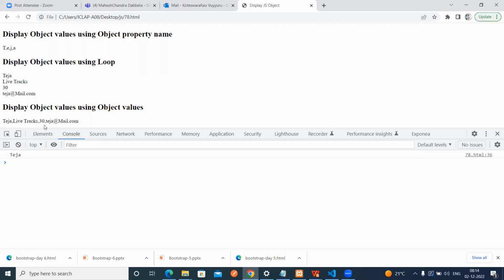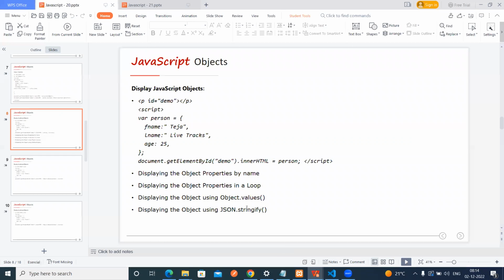Okay. So the final method is the JavaScript JSON stringify method. We will see how we will get the JSON stringify.